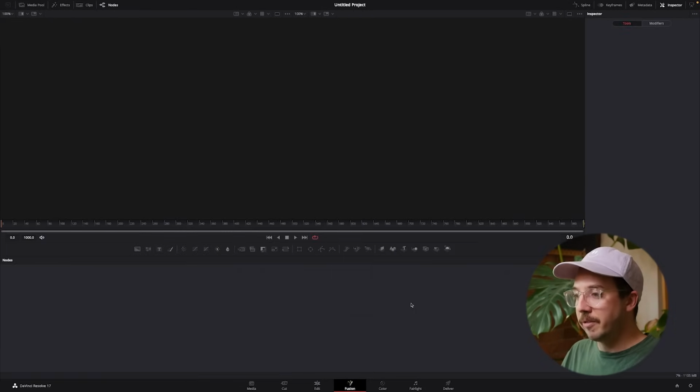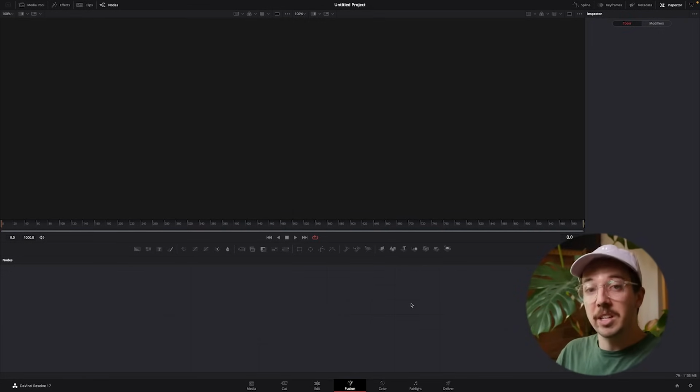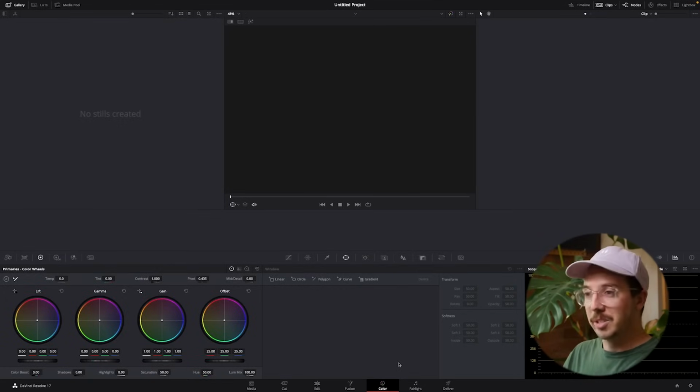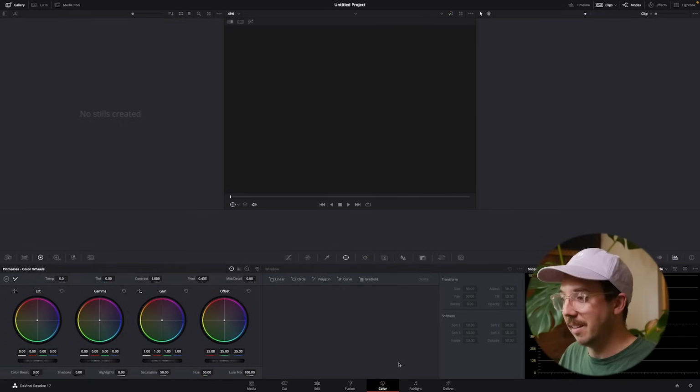Now, Fusion is effectively After Effects, if we're using the Adobe example. It is our compositor and VFX software. Fusion is node-based, whereas After Effects and other compositors like that are generally layer-based. There's a lot of great things that you can do with Fusion here. It is a bit of a learning curve going from layer to node. Moving on, we've got the Color tab. Obviously, we're going to go through that in great detail in this tutorial, so stand by for that.